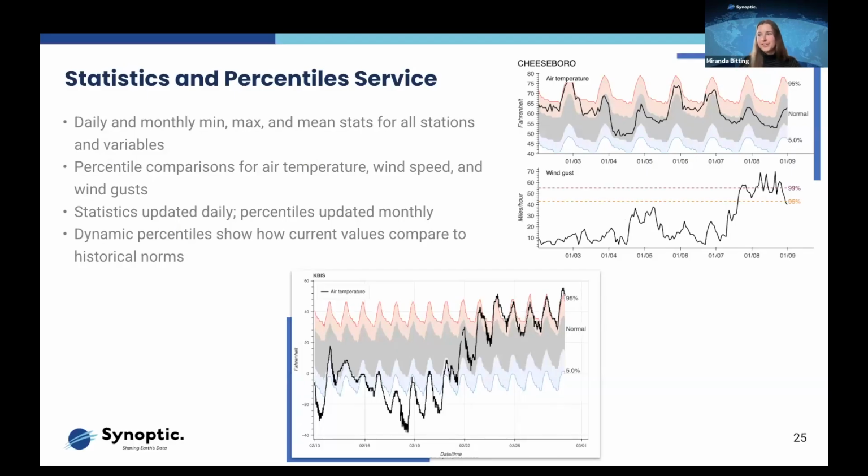Another recent development from our technical team is the statistics and percentile service, which actually launched just this past summer. And we built this by working directly with our utility partners, many of whom are concerned about fire weather risk in their service territories. We work with a lot of utilities out west where fire weather is a major concern. And so the driving force behind this project was that our partners were telling us they don't care about wind gust value. 60 miles per hour gust doesn't mean anything to them. They need to know if it's a rare event. Is that a high wind speed or wind gust value for that location?